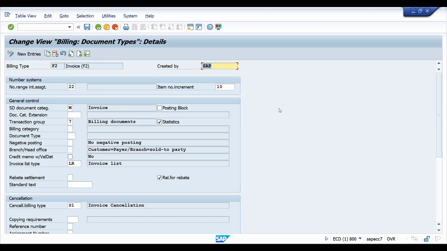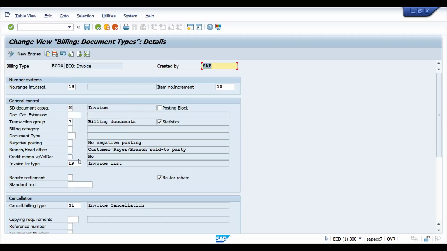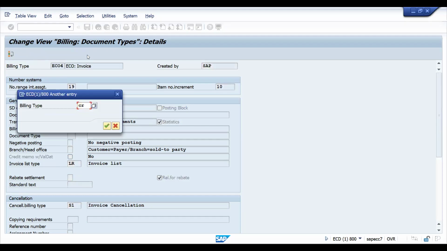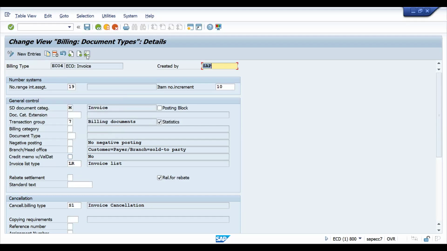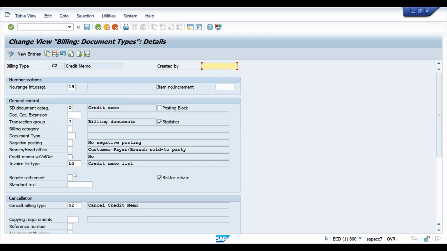So all these F2 invoices, the invoices generated by F2, are controlled, to generate an invoice list, by this: the consolidation of the list will be controlled by the LR invoice list type assigned here. In a similar way, if you go to the CR, for credit memos also, the same LR you are going to use. Let's put the CR, it is not there, someone deleted. Let's go to the G2, sorry, G2. So this credit memo list is LG.